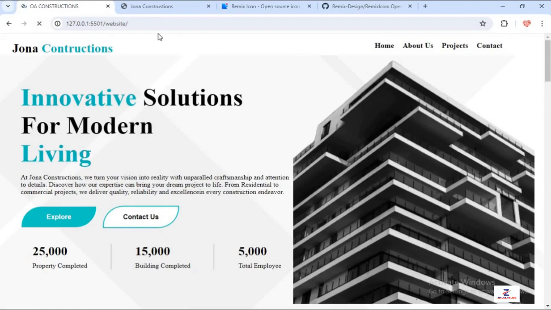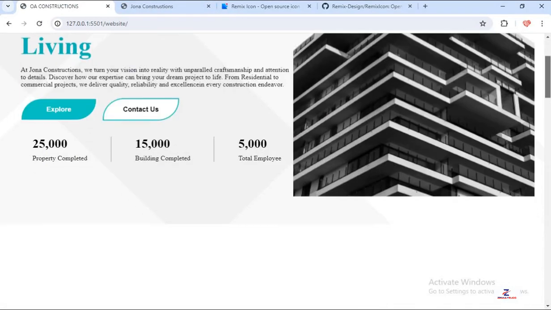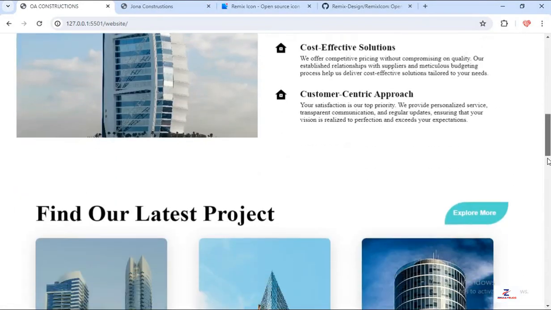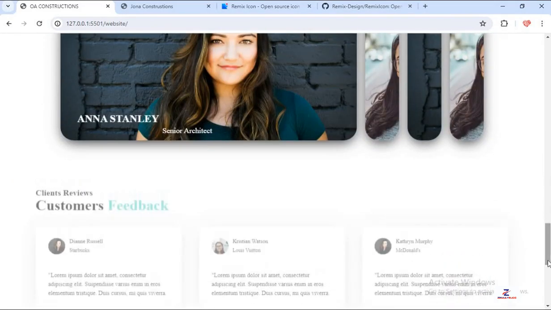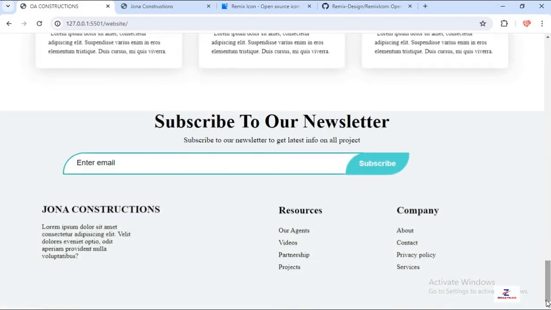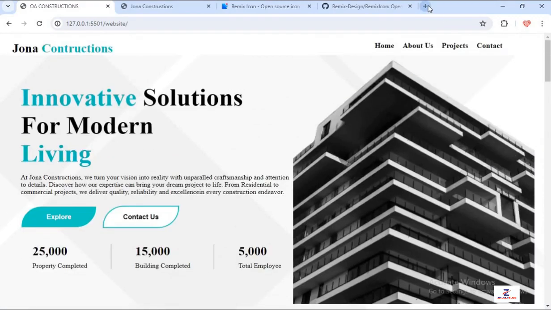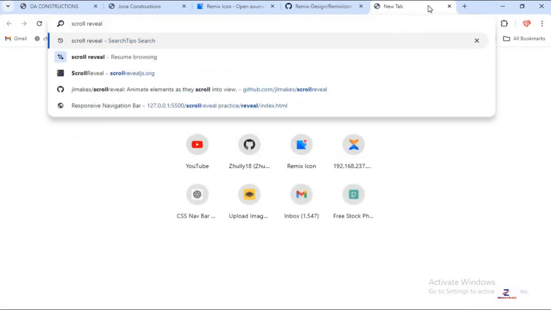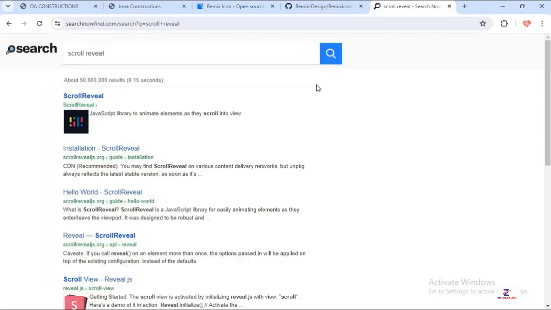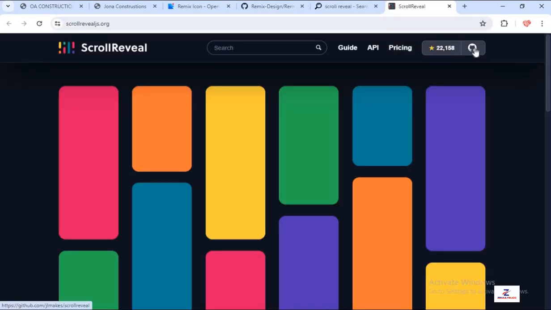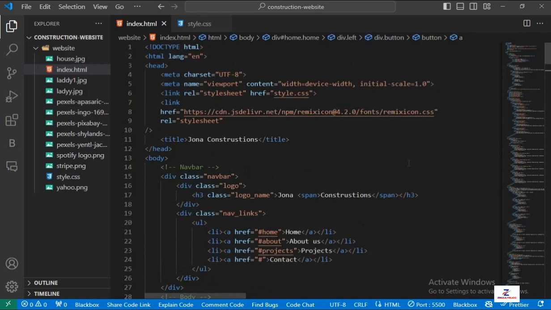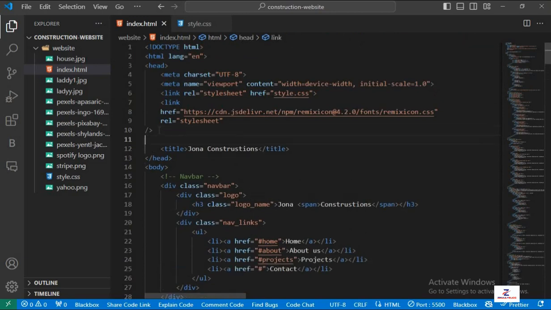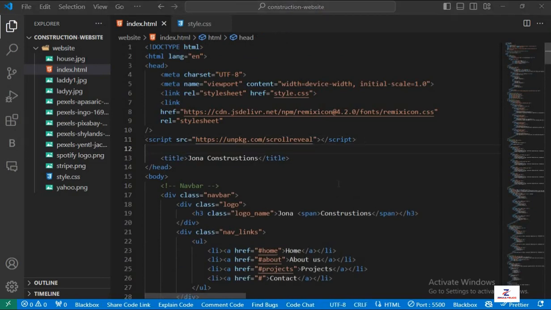If we compare this particular finished product has an animation, while the one we just worked on does not have an animation yet. So the next thing we're going to work on is how to get this animation effect using ScrollReveal. So I'm going to search for ScrollReveal on the internet. You go to this link for ScrollReveal, click on this GitHub icon, then go way down to click on the link for ScrollReveal, copy it and paste it within your head tag.